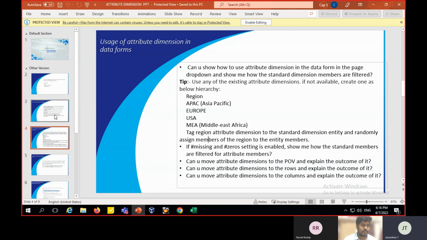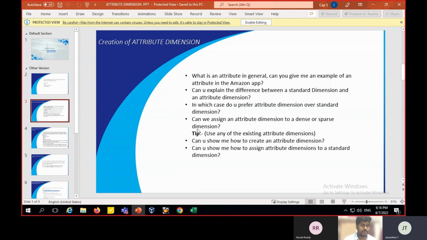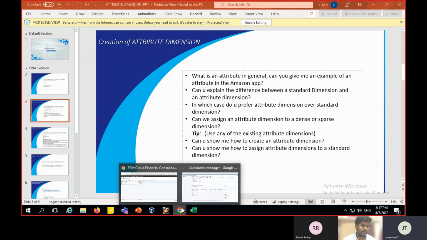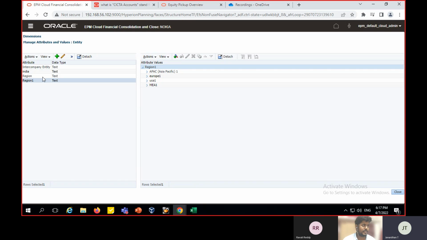In this slide, you can see all the requirements. Can you assign the attribute dimensions to dense or sparse? You cannot create them on the dense dimension. Can you show me how to create the attribute dimensions? Earlier I showed in the application how to create the attribute dimension. Can you show me how to assign the attribute dimension to a standard dimension? I will show here how to add the attribute dimension to the standard dimension.